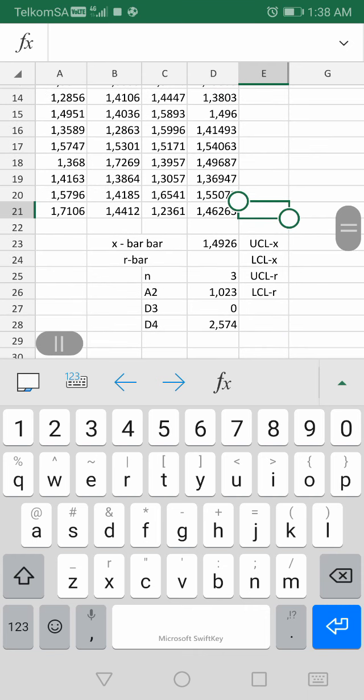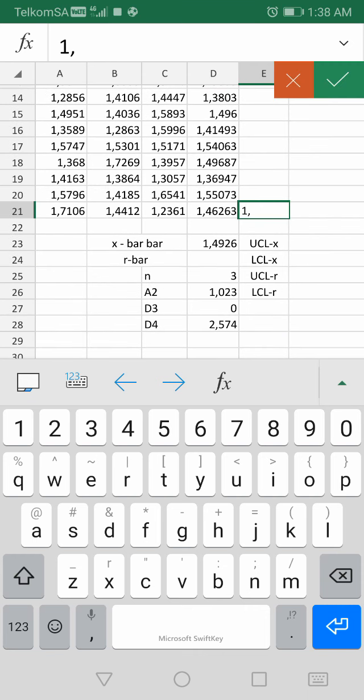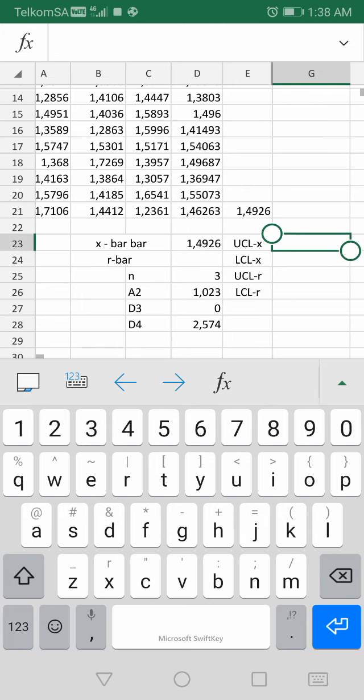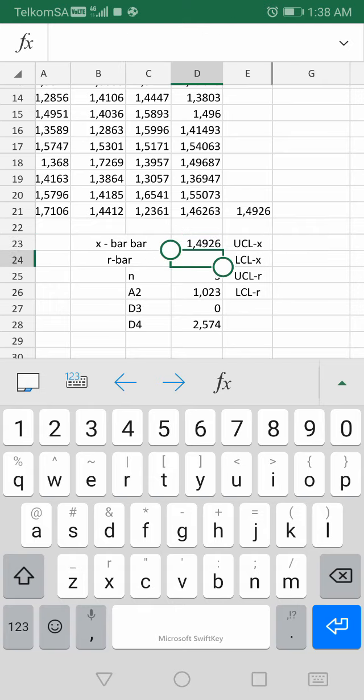You can go along and type it there, 1.429. No, 4926. Okay, and then now we look for the R bar.